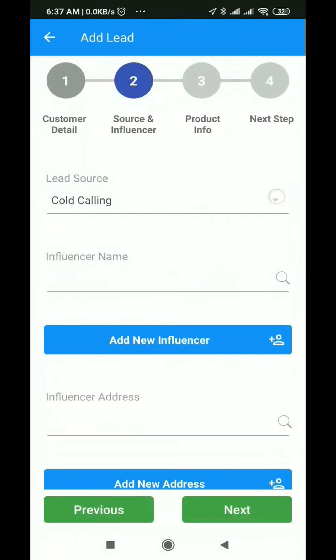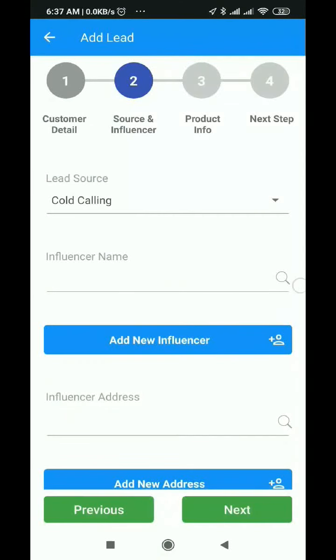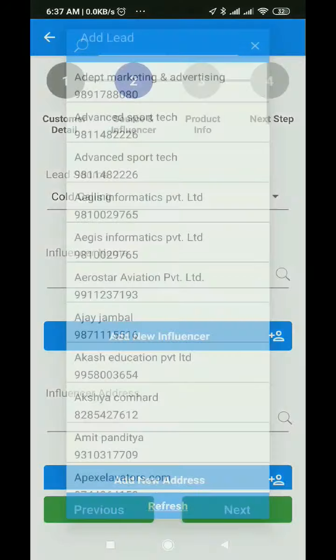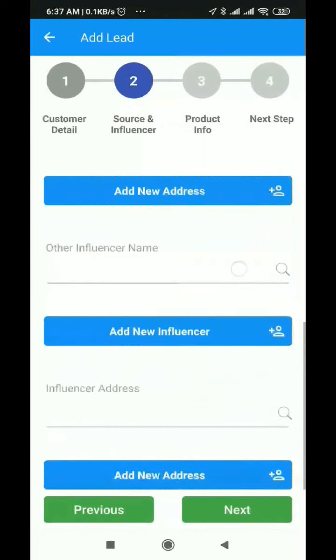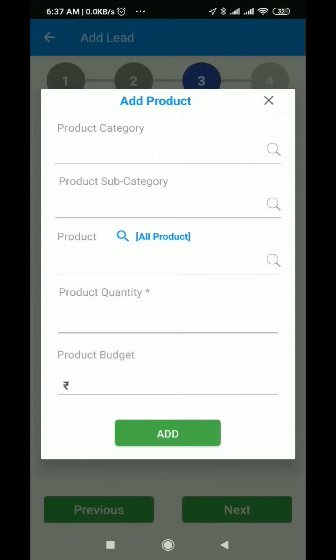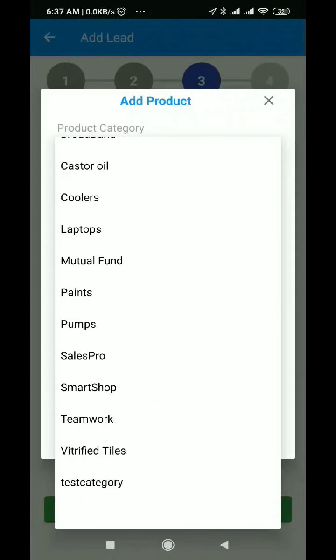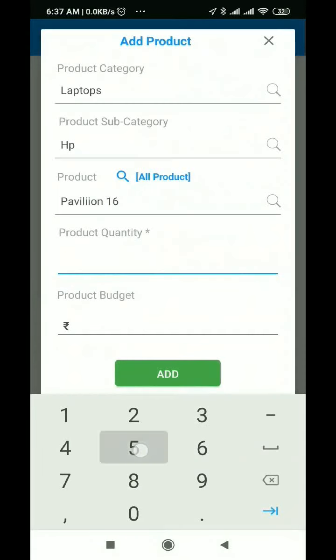In source you can select what is the source of this lead, how this lead was generated. You can add up to 2 influencers. So one could be an interior decorator or an architect. Second influencer can be your contractor, electrical contractor, plumbing contractor. Your product edition is the same. You select which products the customer is interested in. What quantity and what is the budget.